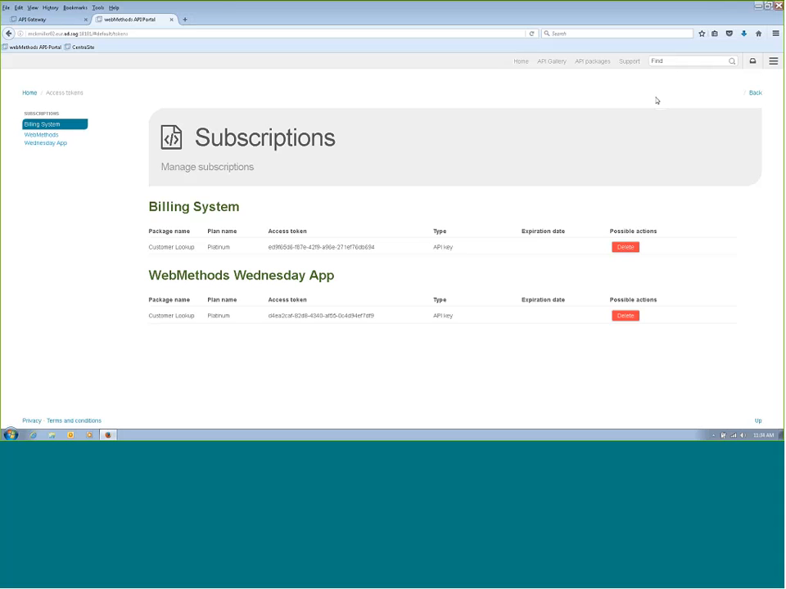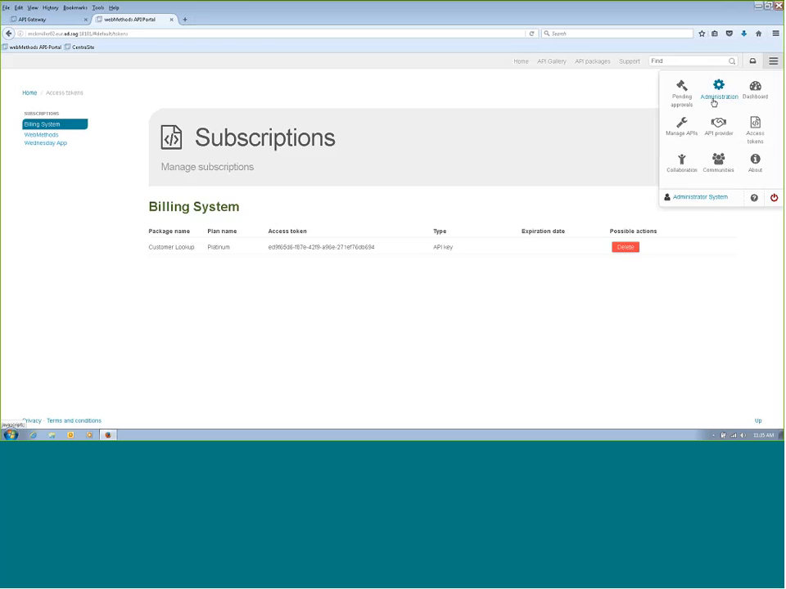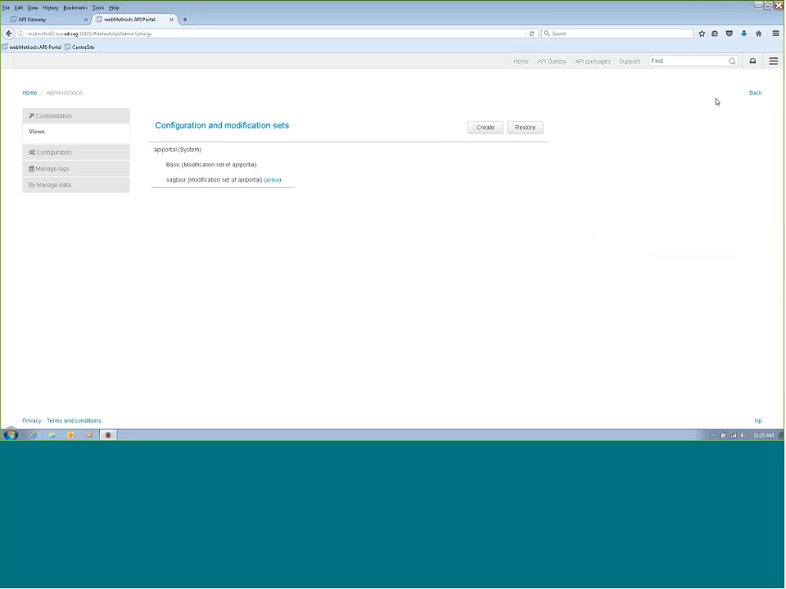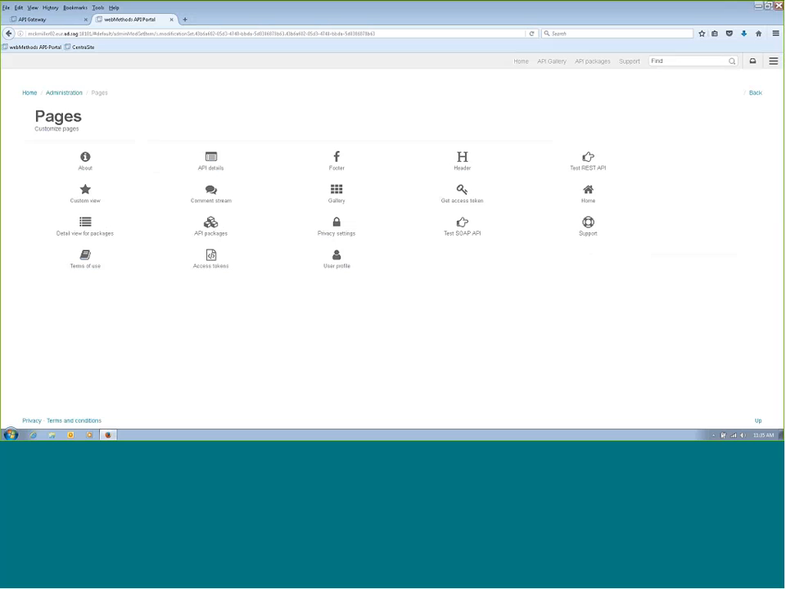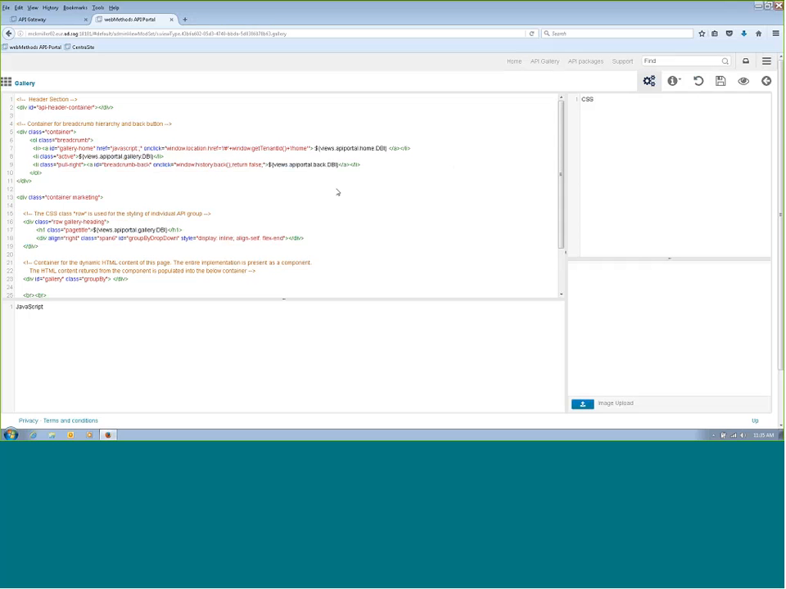Final thing really around the API portal is the look and feel. So I may want to come in and say, especially if I'm exposing this externally to my customers or my partners, I want this to look exactly like my application. So it's very simple to come in and edit information. I can come in and say, okay, I want to edit the gallery page. I can add pages. I can remove pages.